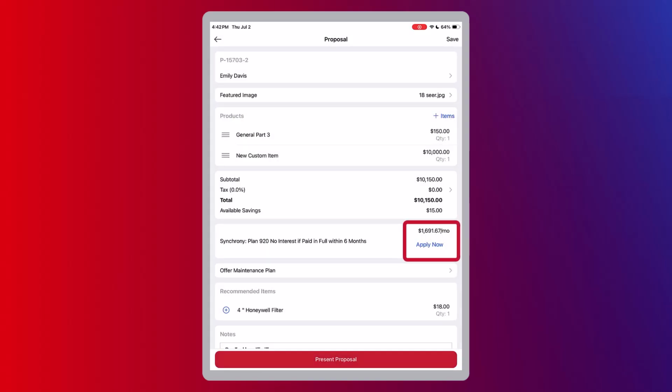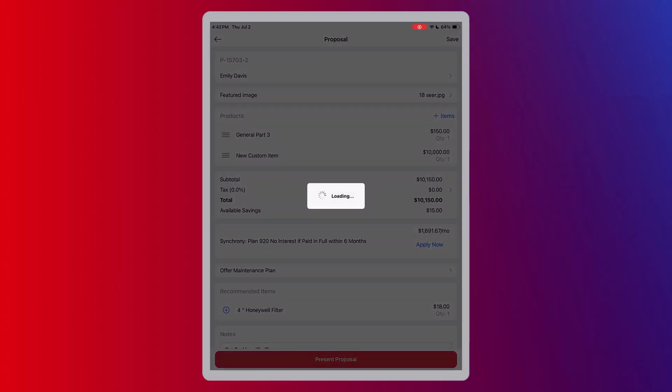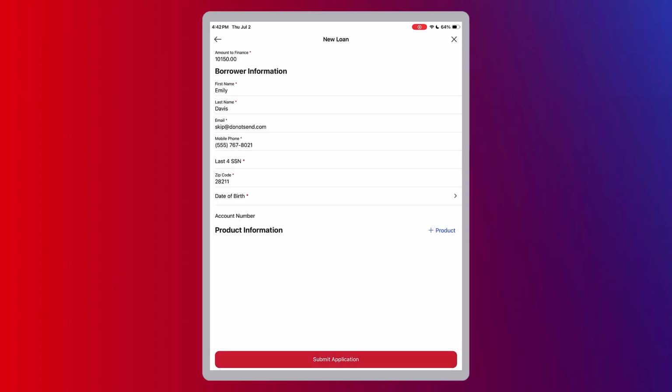Then tap Apply Now to start the application. Your customer will fill out the information and tap Submit Application, which will be sent to the lender. Once approved, you can do the work and follow the loan status on the financing dashboard on the desktop version of WEX FSM.